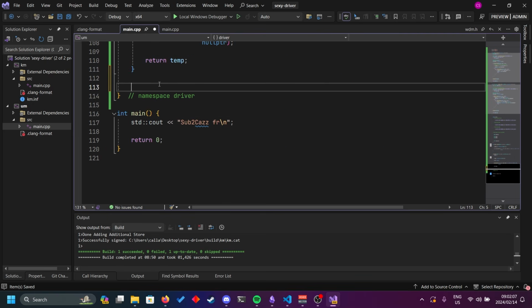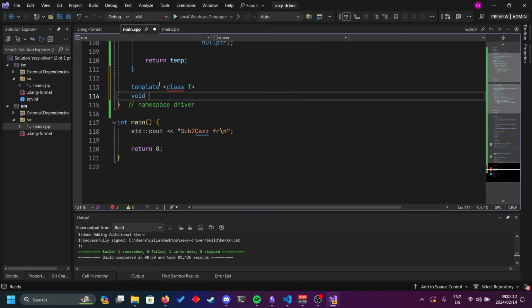Now it's time for write process memory. It's going to be very similar. Template class T. This time it's going to return void, so it's not going to return anything. We're going to call it write_memory. And this time it's going to take 3 parameters instead of 2. So it's going to be the driver handle, the same const std::uintptr_t address, but this time it's also going to take a const T reference value, which of course is going to be the value that we're going to be writing.